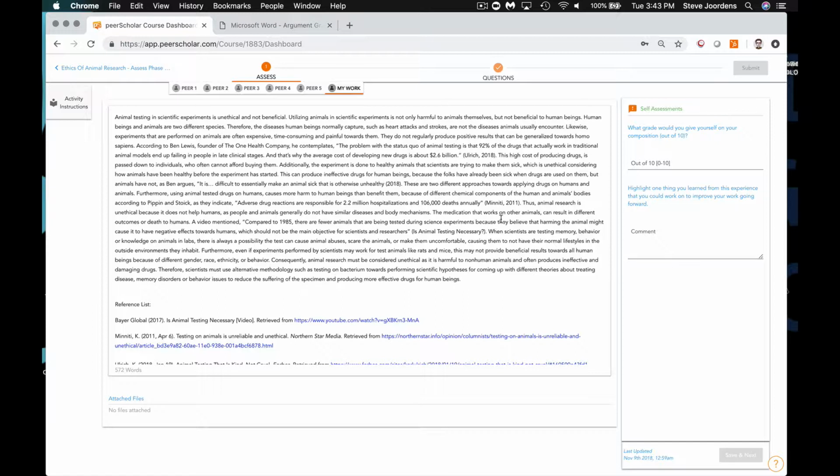Sometimes when you're asking them to assess themselves, you want to ask them slightly different questions. So for example, this one says, highlight one thing you learned from this experience that you could work on to improve your work going forward. So you might want students to reflect on something they've learned from here, just to kind of emphasize that. So this final step here is all about metacognitive awareness, trying to enhance students' understanding of their own work.